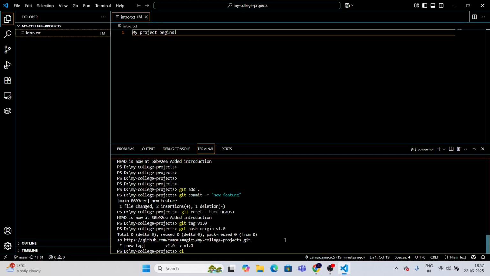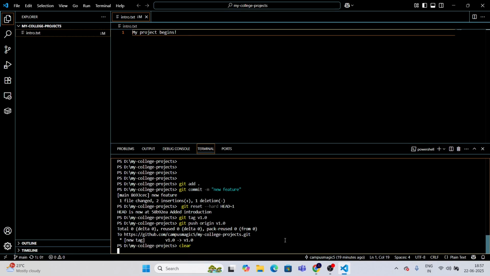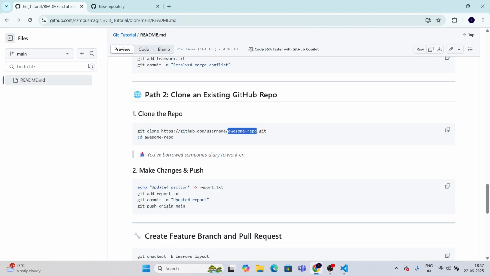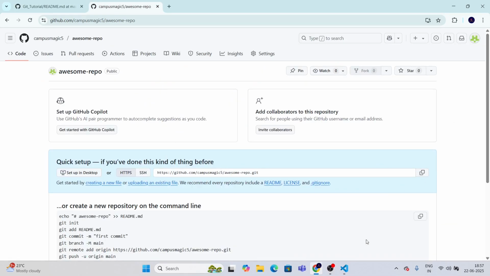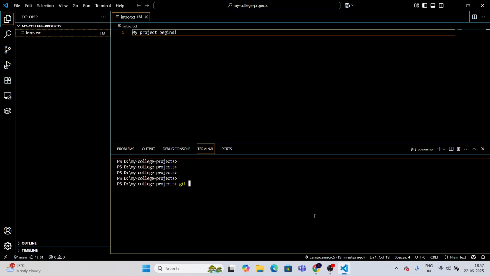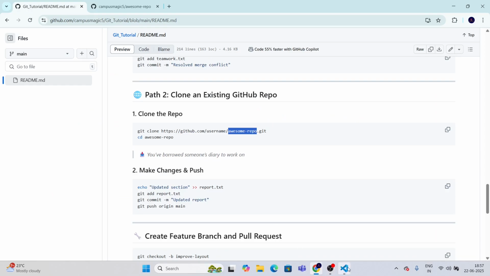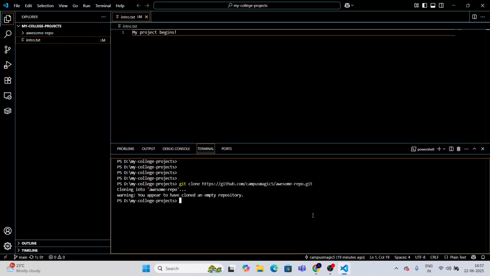So now here let's clear it. Now we can just clone this one. Let's select this, git clone. So we have cloned the awesome repository. This is empty right now. Now we need to go inside this one. Let's go inside awesome repository. It is empty, no file is there as of now.